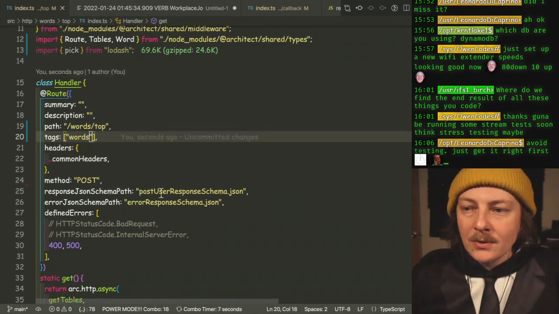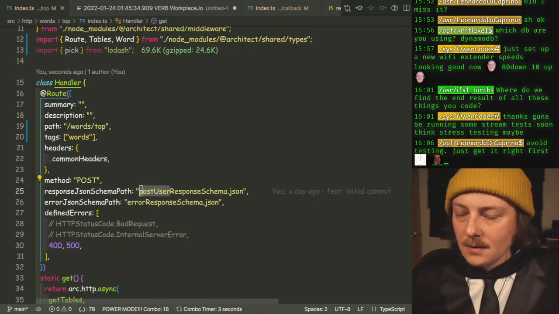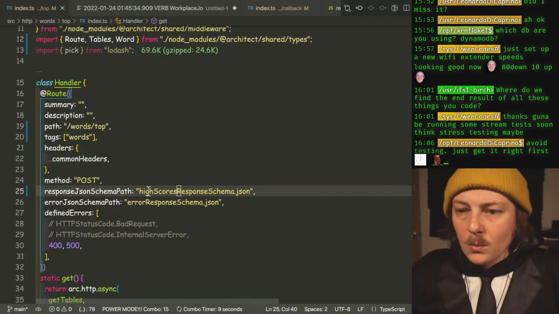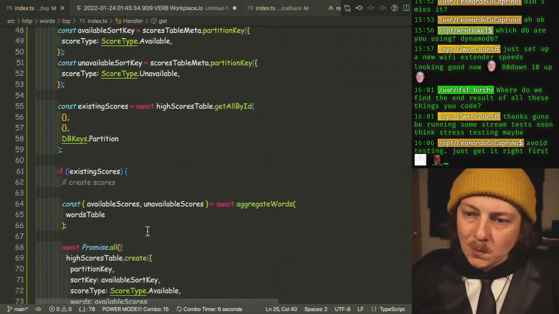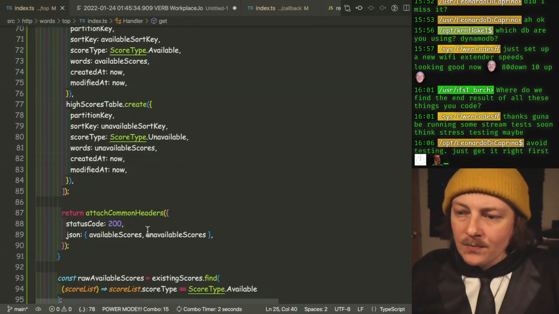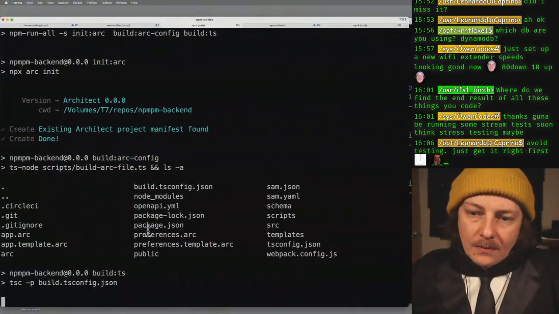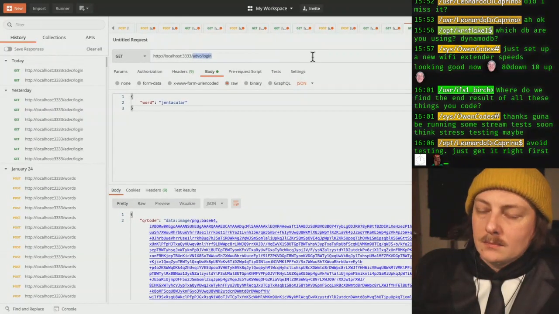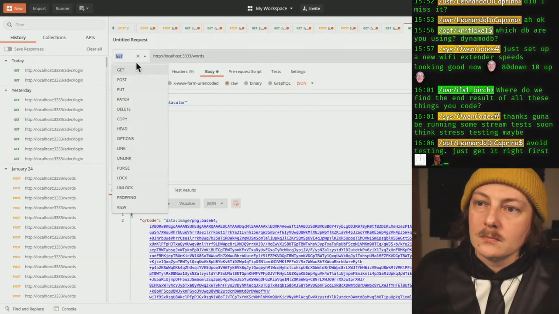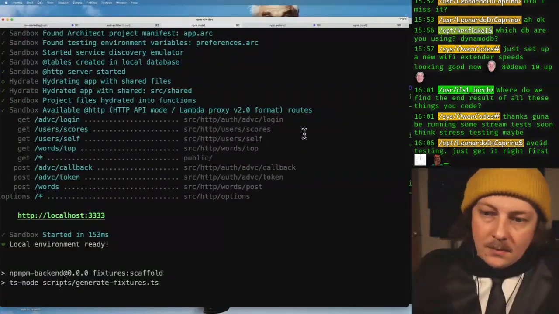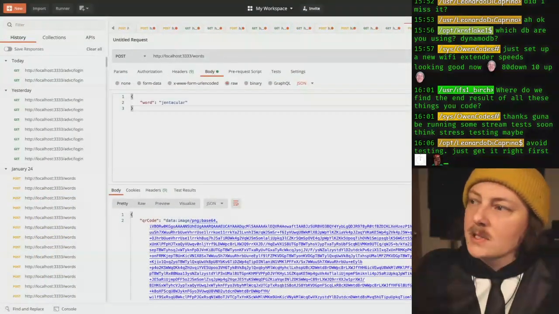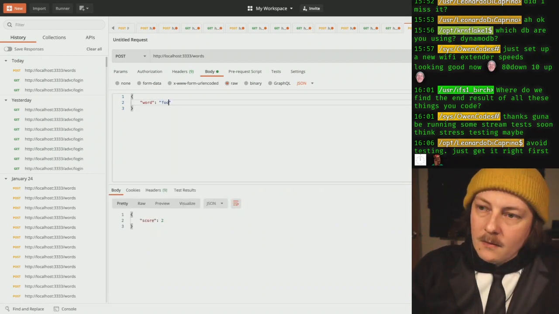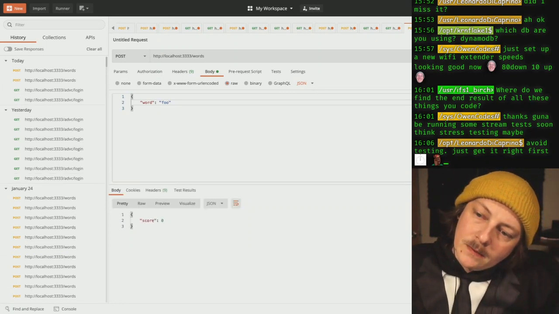Well, what I mean by testing is just manual testing. We'll leave that for now. So we see this building. Do a post. It's up and running. So we post that. We get a score of 2. Boo. We get a score of 0.